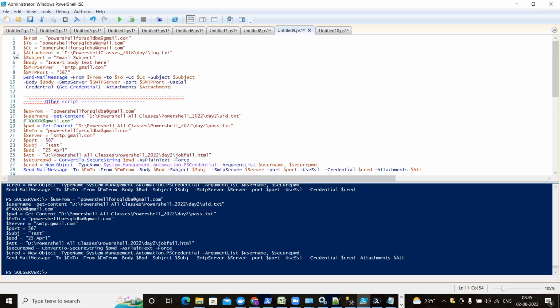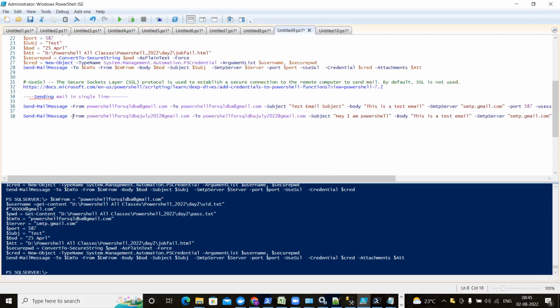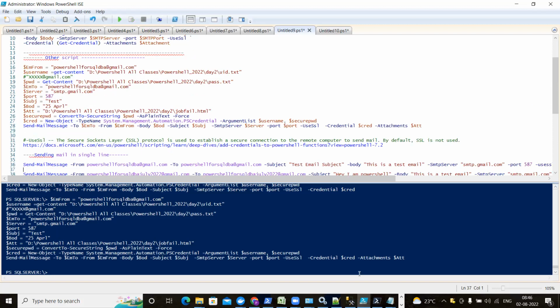Same thing I have done here also. There will be no problem. Attachment, same thing. So I hope you understood how to send the email using SMTP server, right? Yes, yes. Okay, fine. So again, I am going with one more command.